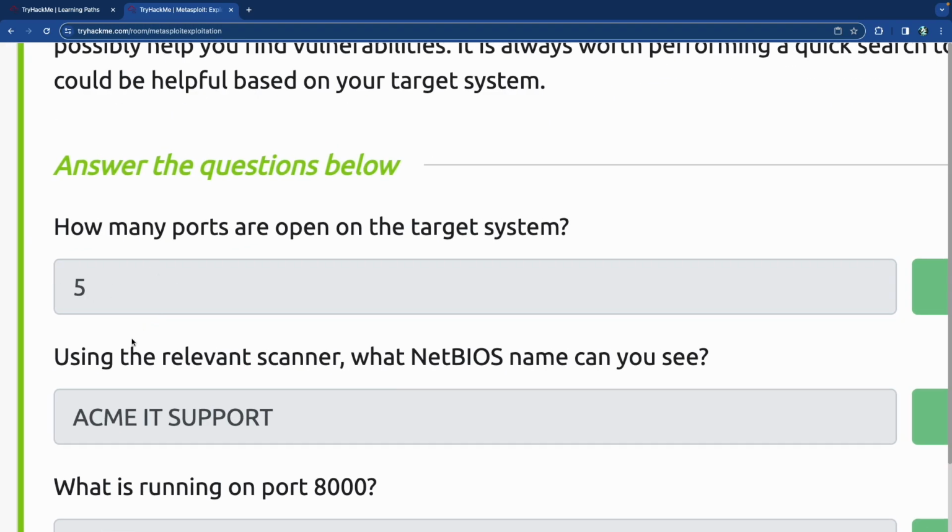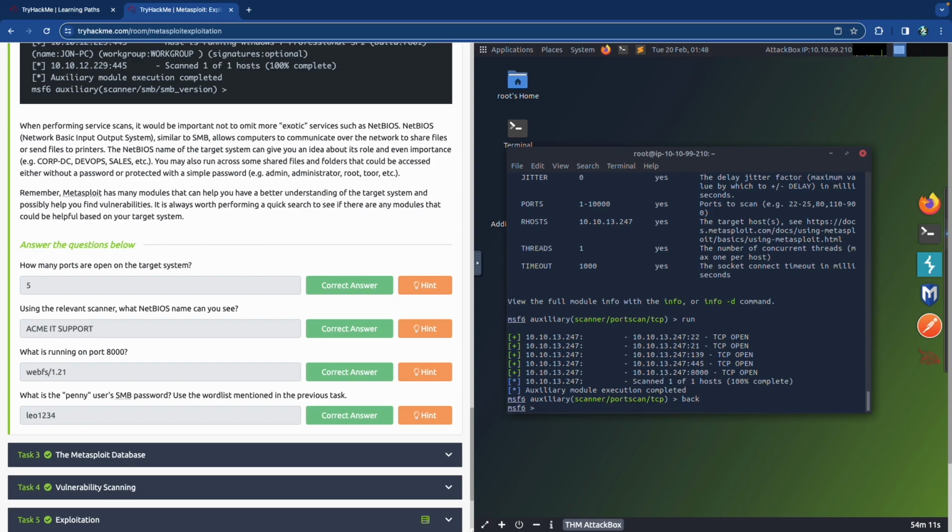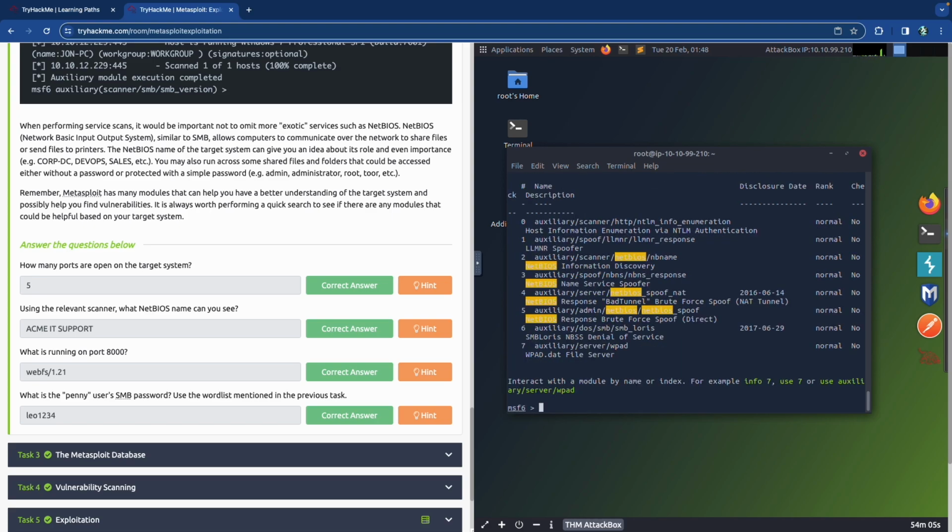So we got that. Now the relevant scanner to find NetBIOS, right? I mean, the answers are literally on the screen, so it's kind of cheating a little bit, but we're still going to do the work. So we're going to do search NetBIOS and see what comes here. And now we have a few different things. And the question here says, what NetBIOS name can you see?